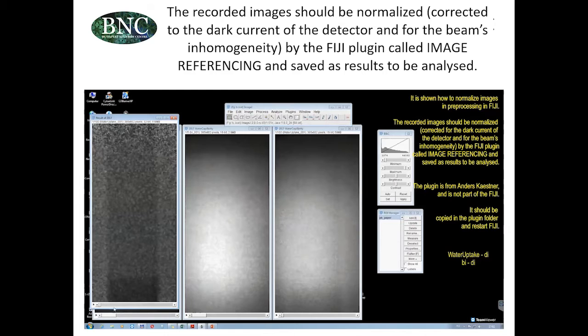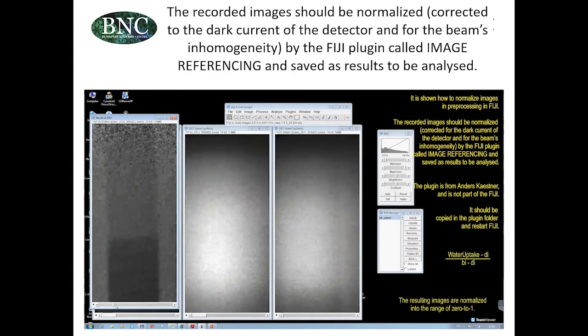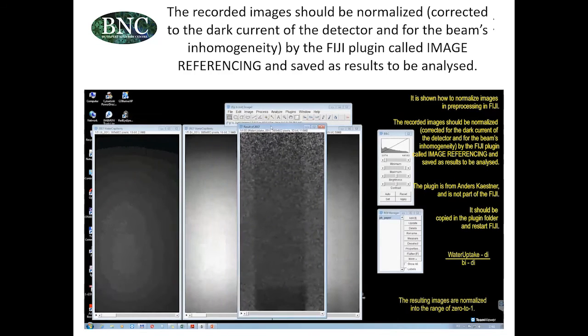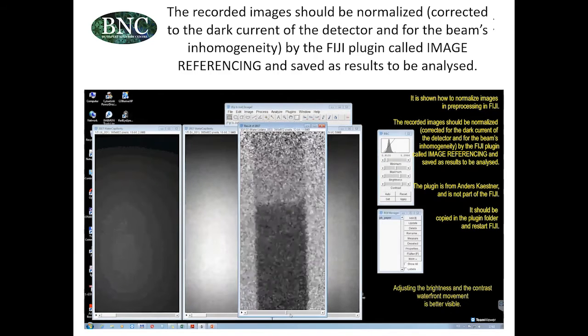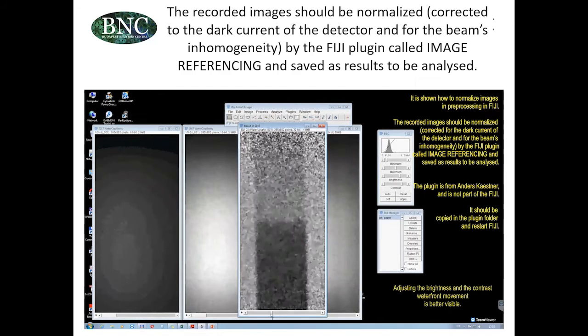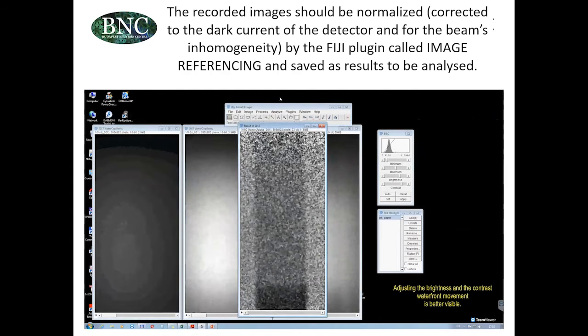And then you see that something more useful would appear. So this transformation basically enhances the information content of the image for the human eye. And it's a little bit noisy, but you can already see the effect of the rising water level.